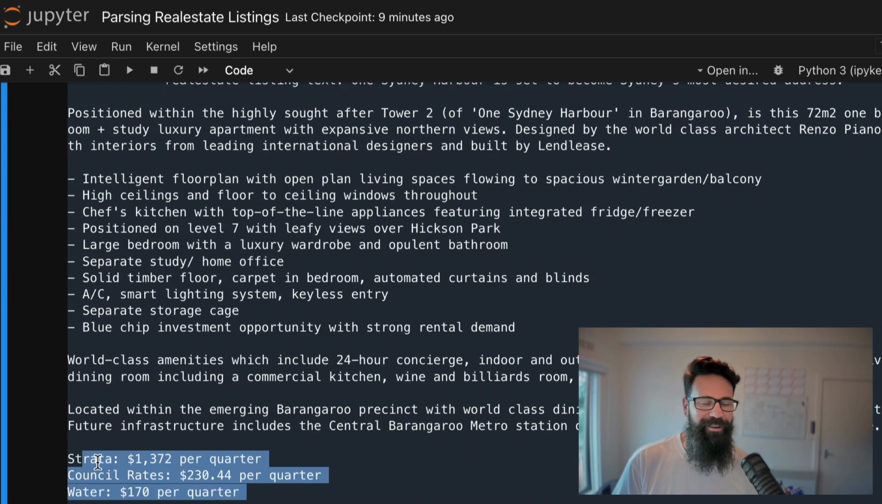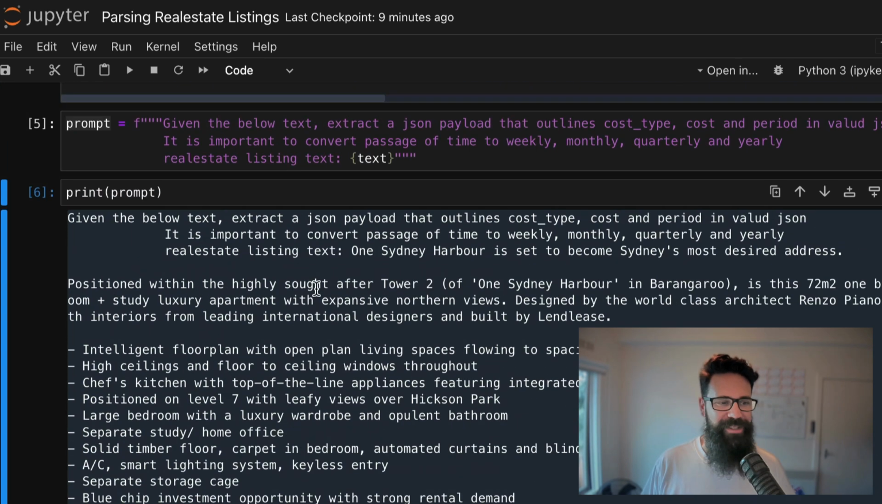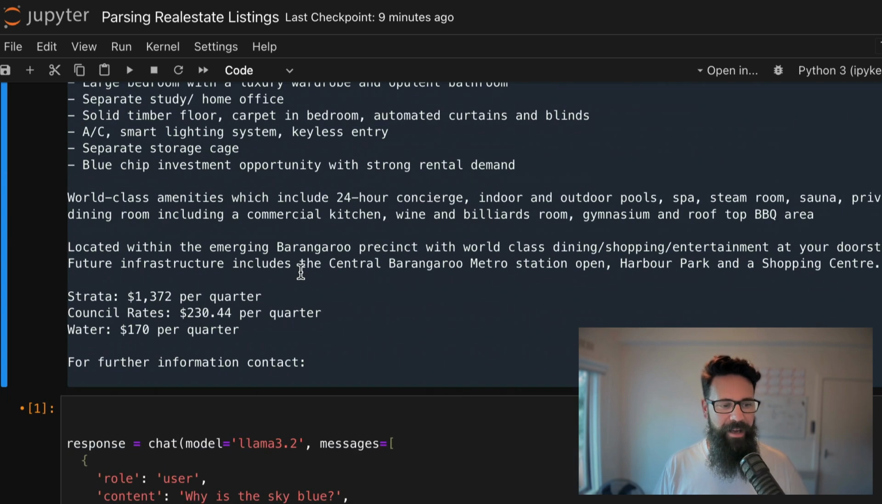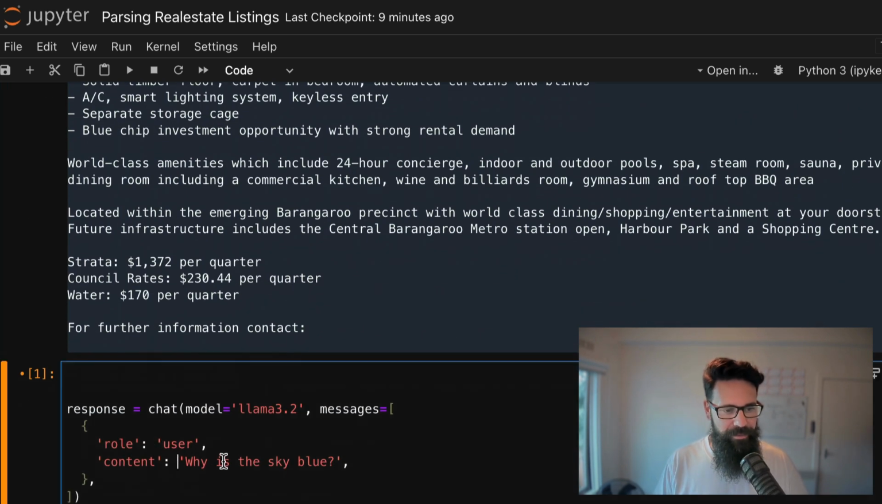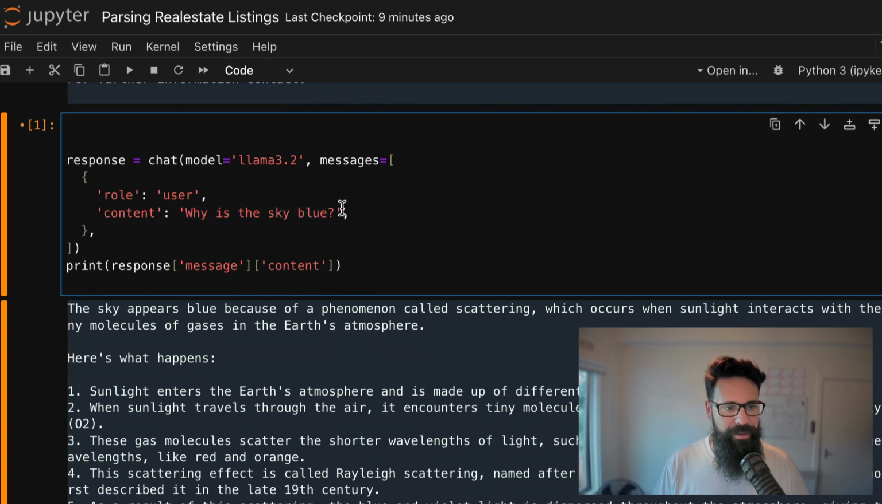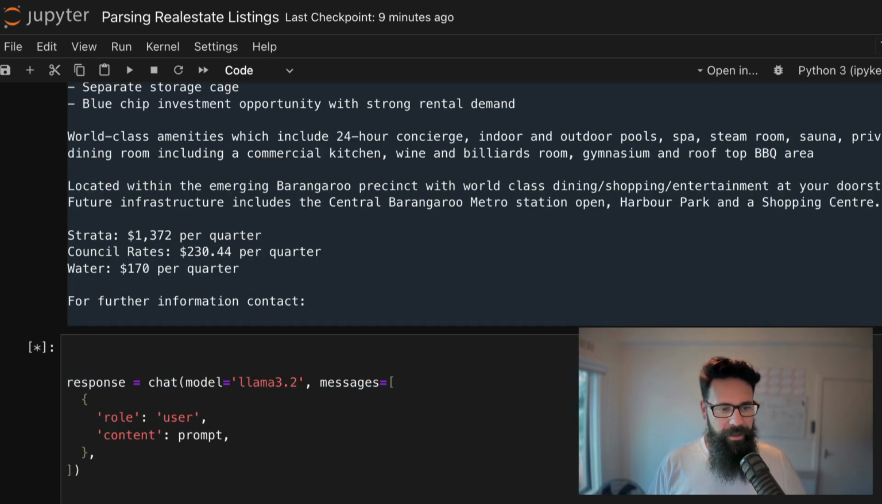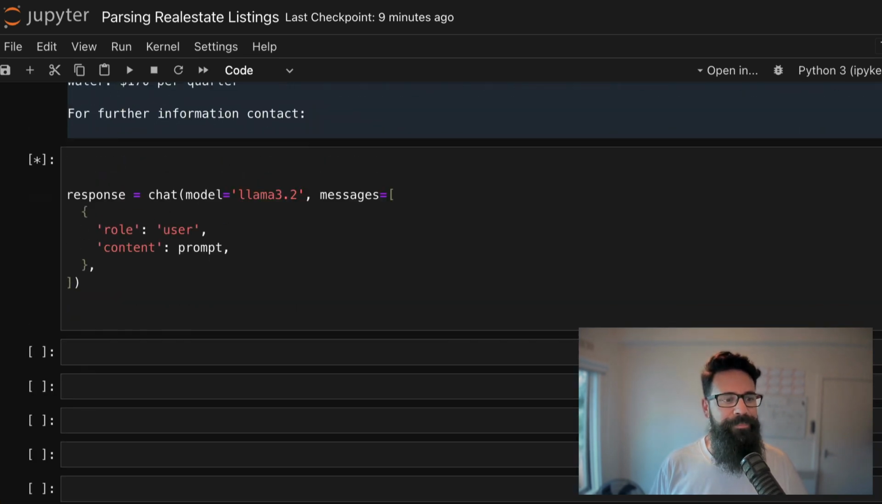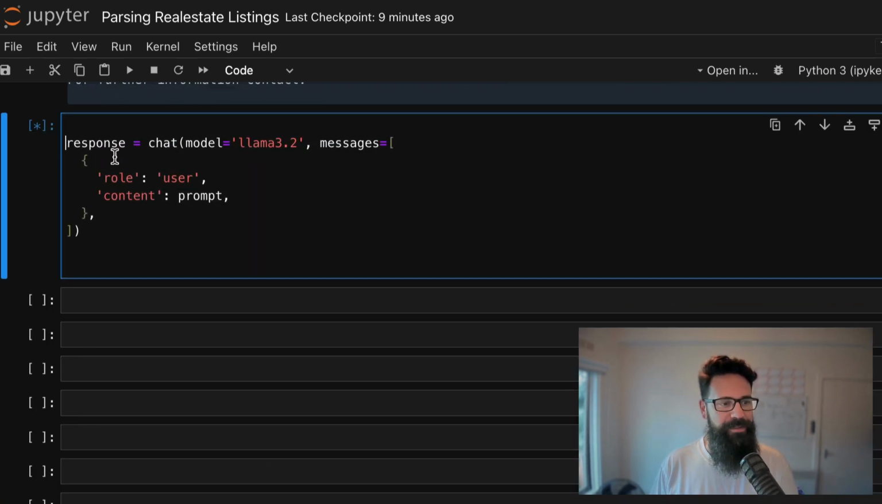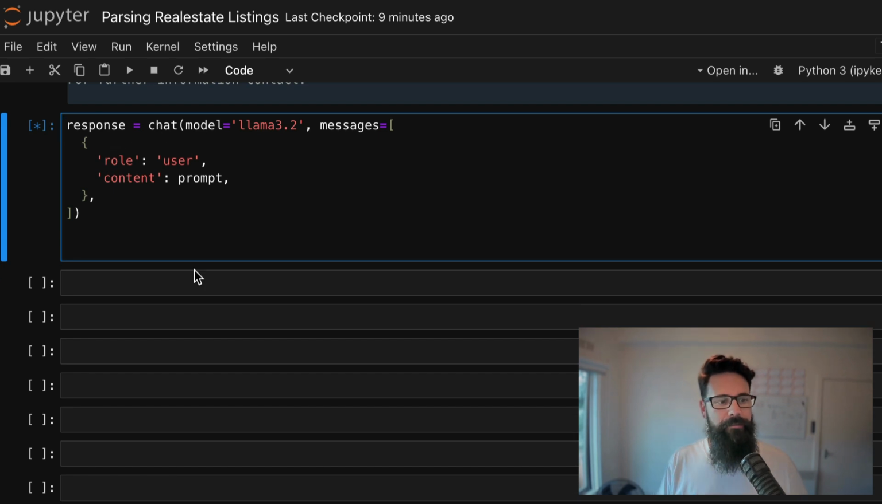So all we need to do now is literally pass that prompt into our Ollama chat. Let me scroll down, we'll just take that and paste it in, and take that one out for a moment. We'll shift enter on that, give ourselves a bit more space. And what we now have is a response from this model.